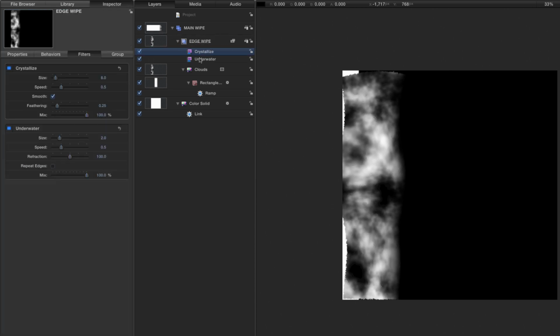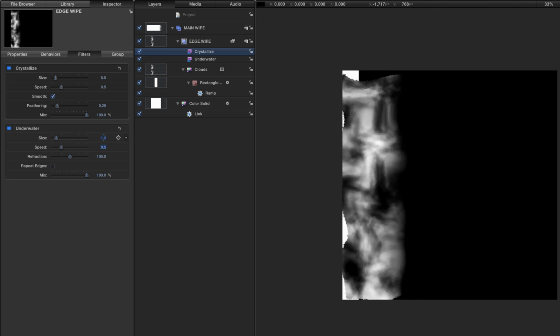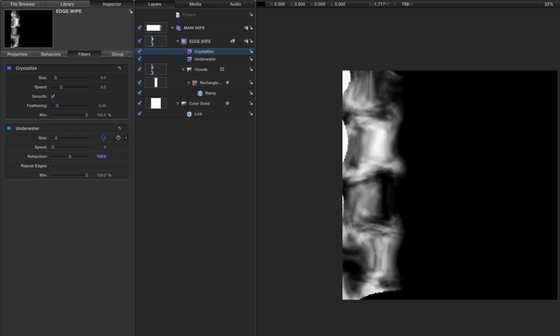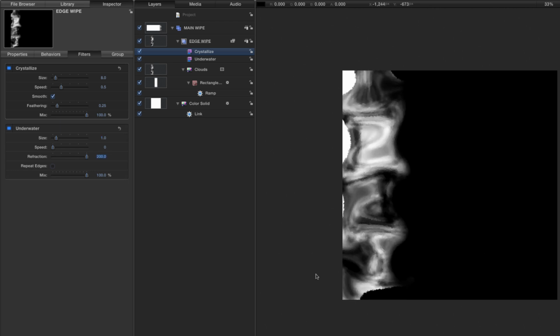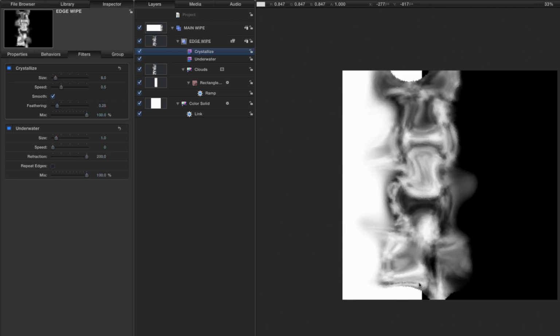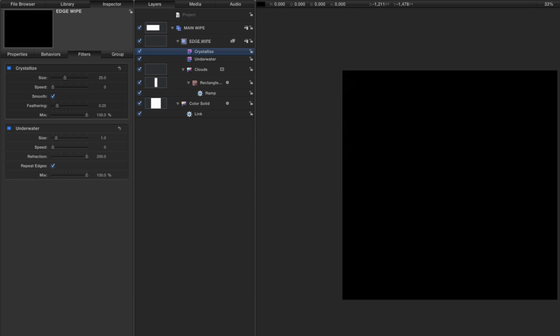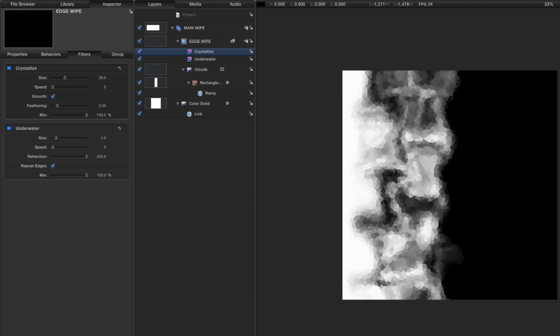So F3 for the Inspector. I'm going to set the underwater size to 1, the speed to 0, and the refraction all the way up to 200. And because I've got a little bit of strangeness on the edges, I'm going to hit the Repeat Edges button, and that just fills in those gaps at the top and the bottom. The crystallize, I'm going to set the speed to 0, and the size to 25. And now I've got something that looks like that.